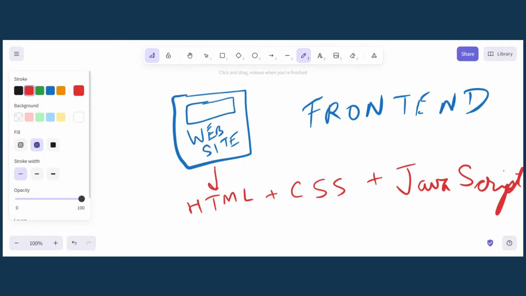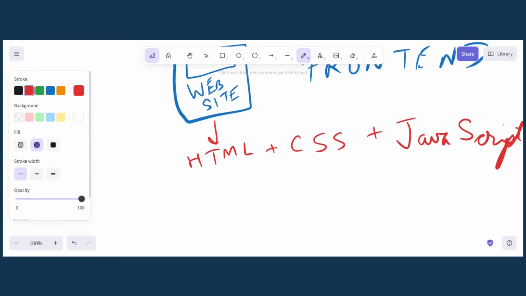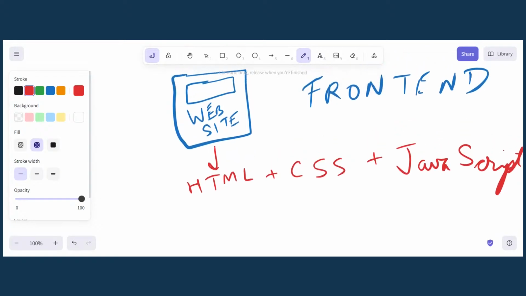Yes or no? Now, what you have to understand is this is permanent. There is no alternative. Every website in the world uses these three technologies on the front end side. Clear, guys?